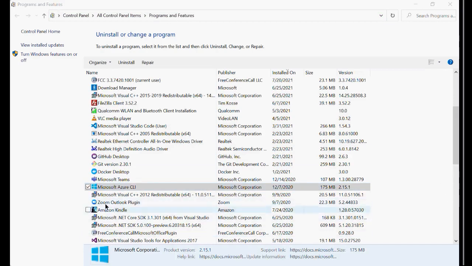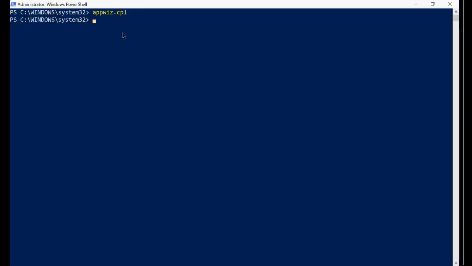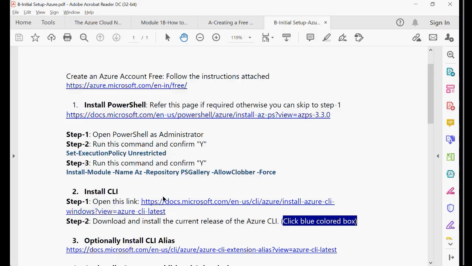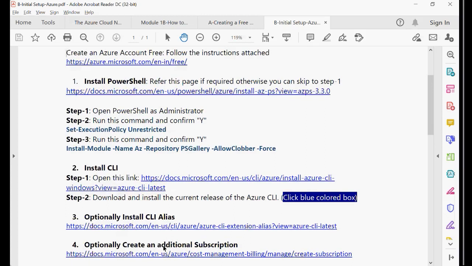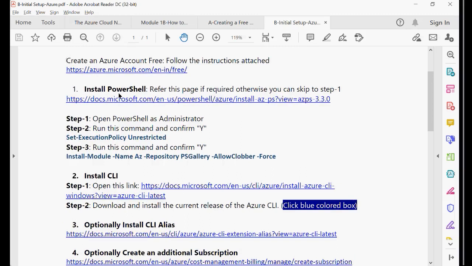Nothing much. It's like next, next. It's very simple actually. If you click it here, it will start the download, and just click next, and the CLI will get installed. That means you will have PowerShell as well as CLI, both set up on your machine. And once you're done with that, optionally you can go for alias and additional subscription. This is a later stage. But at this moment, you just have to set up your account, install PowerShell, and install CLI. These are the first steps.